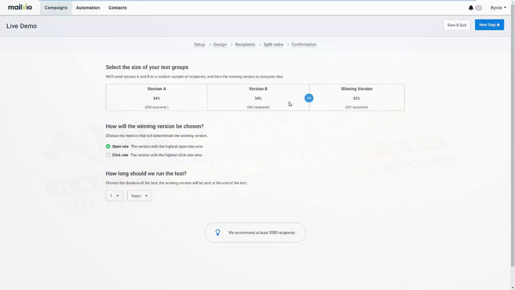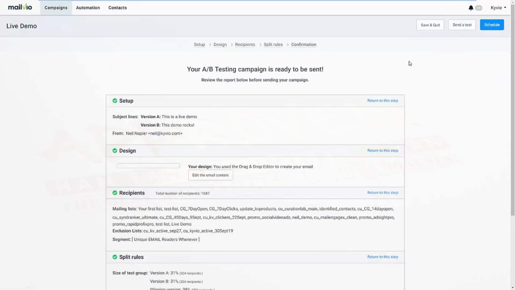Because I've chosen split testing, I can choose how exactly I want to split test. So let's say I want to test based on the click rate, and I want to test for 2 hours. And then that's when the email will go out to everyone. Next step, and now you're ready to schedule.